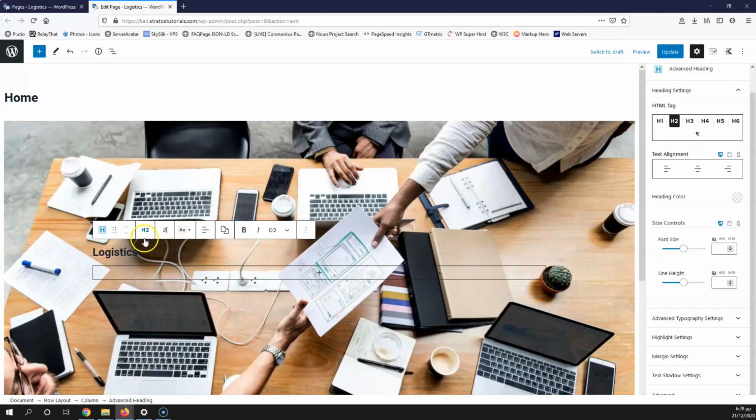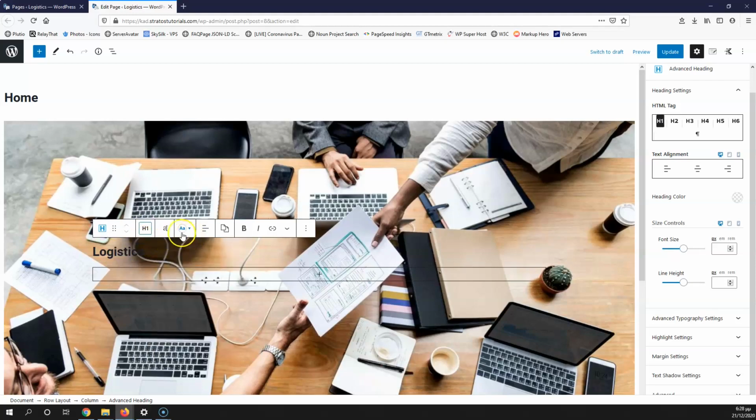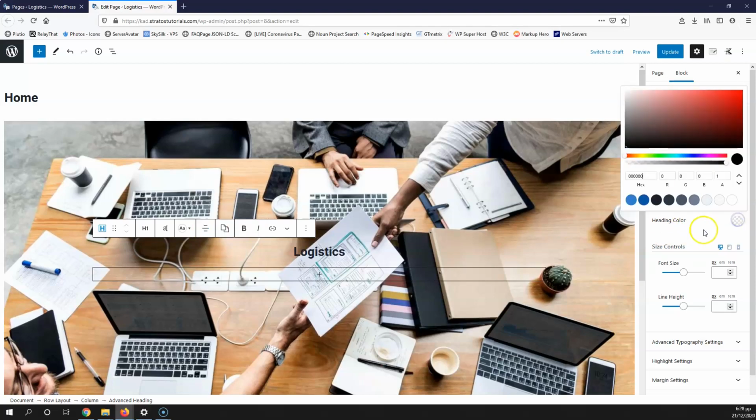Logistics, and I'm going to change that to H1. I'm going to change also the color, so you can also play with the settings around here. Some settings are both here and here. I'm going to text align that in the middle. I'm going for the heading color to be white.